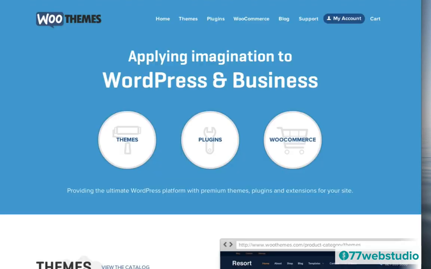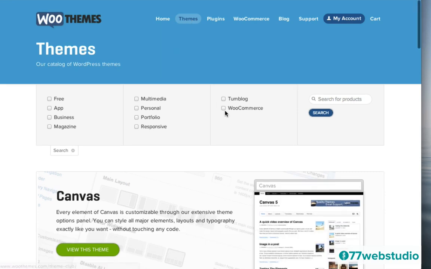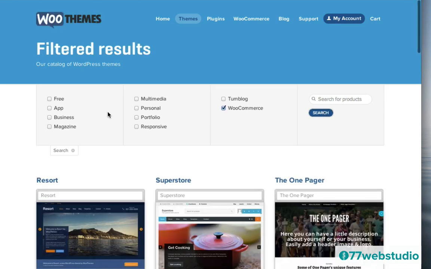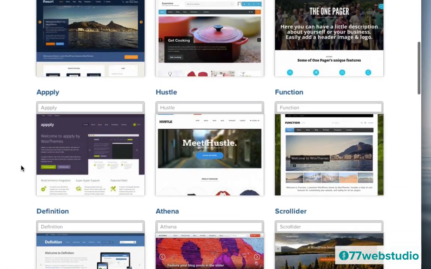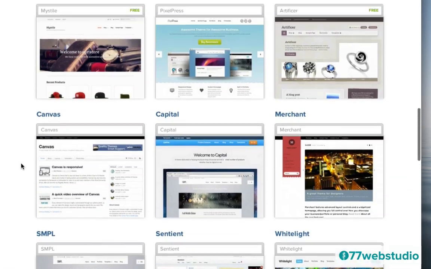So I'm going to head on over to woothemes.com right here, and at the top you'll notice there's the link here that says Themes. I'm going to click on Themes. And then I'm going to filter for WooCommerce themes, since Superstore is a WooCommerce theme, and I'm going to click on Search to filter the results. Now you can see I have all the WooCommerce themes available by WooThemes. They're all listed right here.